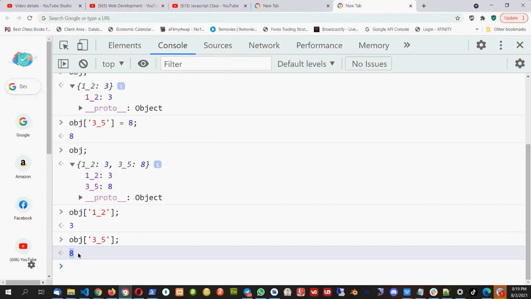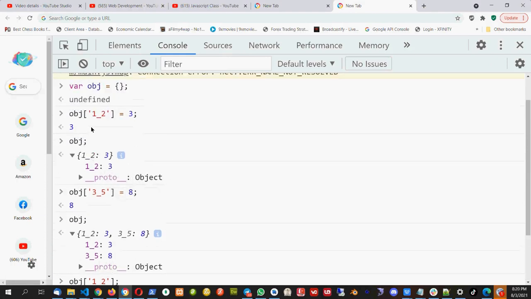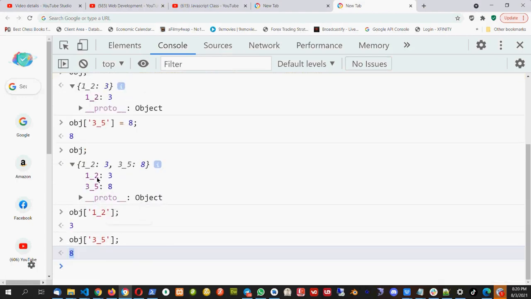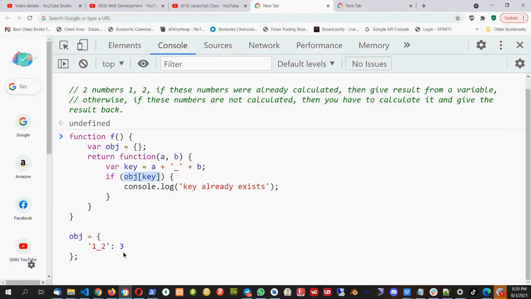Then I will get the value of 8. So whenever I create an object, if I want to access that object with the key, I will say object and put the key. What is the key? Key is on the left side and the right side is the value. So if I put object of key, I will get the value. So this is the basic of object.